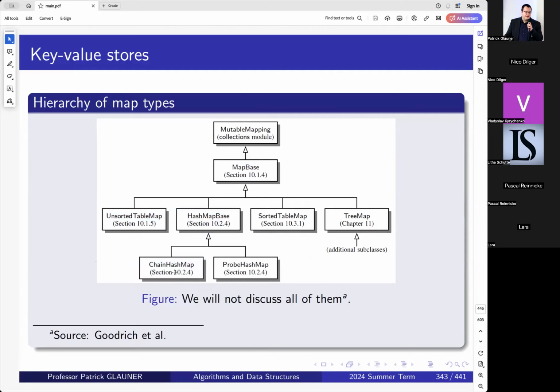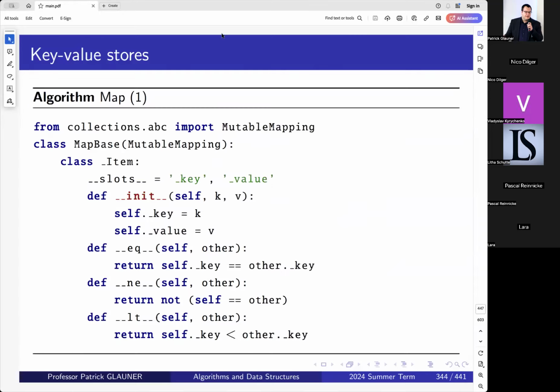And in fact, our hash tables, or at least the chain hash map, will internally be using multiple of these unsorted table maps. So this is how all of this fits together. We'll discuss the theory, and then we'll see how to actually implement all of this. For this, I will switch to my terminal in a second.